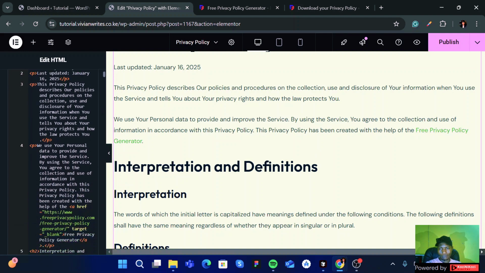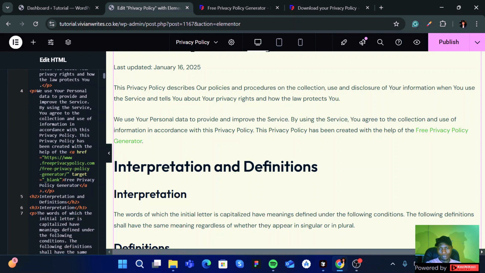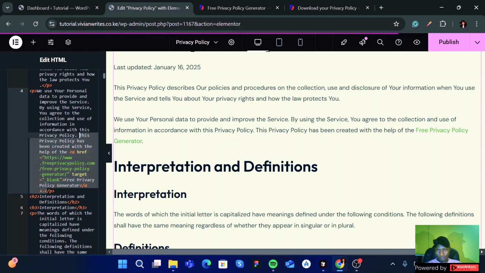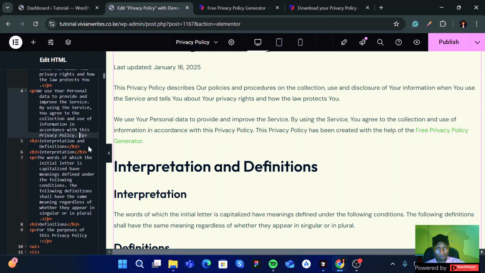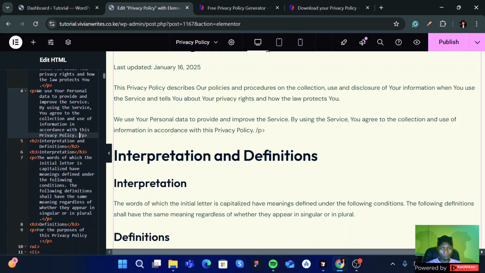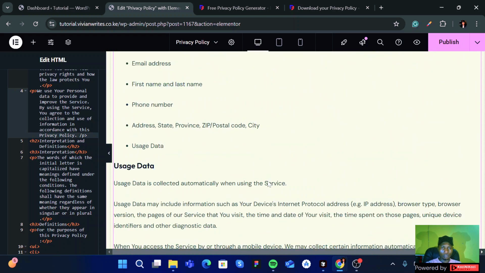I'll just come and scroll to where it says that. Then I'll highlight it from where it says this privacy policy here. Just grab all that to this section here. Sorry, yeah, to where the paragraph closes. You select it, then to where it says this privacy policy, just delete. As you can see, it has disappeared, which is very good.